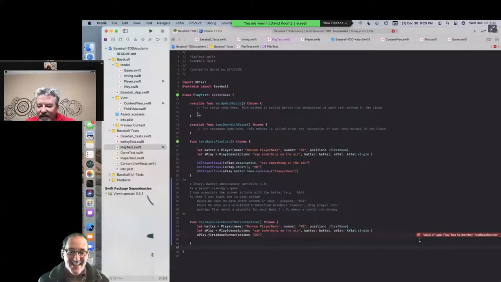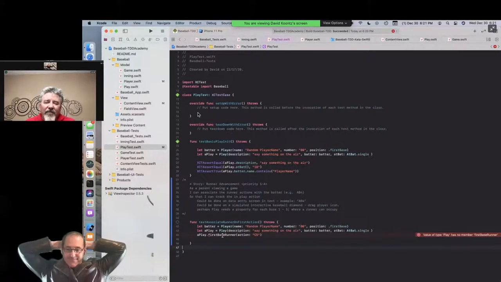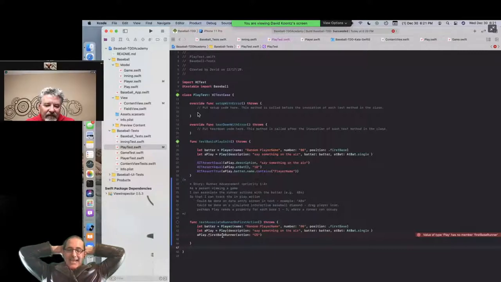All right, here we are: play has no member first base runner. Is that the right thing? There's not a verb in there. Shouldn't a method be more of a verb? That's an interesting point. If it's mutating, so you're mutating this. I'm going to use some new terminology here. I'm still trying it out myself.